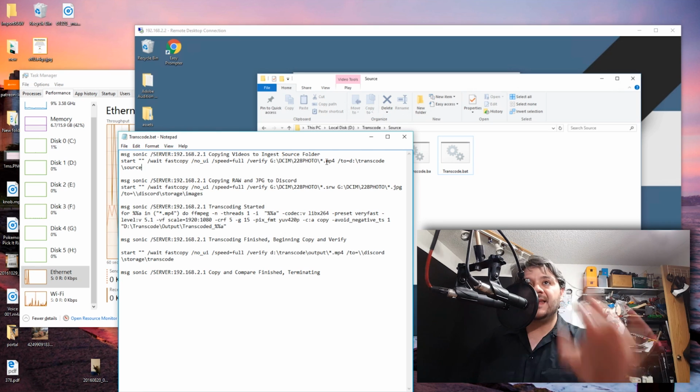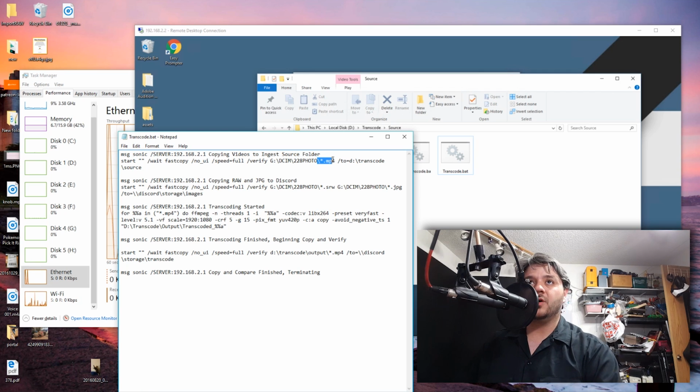Copies it from that folder, any file labeled MP4. MP4, that's important because those are videos. Videos and images are stored in the same folder, so we've got to differentiate, to the D drive transcode folder right over here in the source folder. This is important. Why does it need to be in that folder? Because it's going to be coming up in step 3.